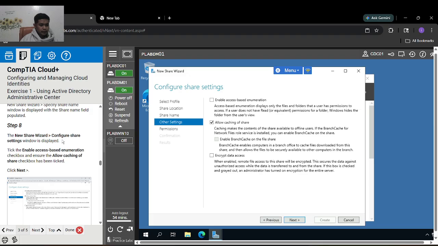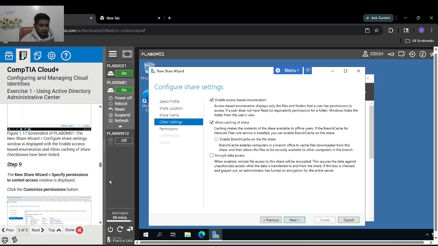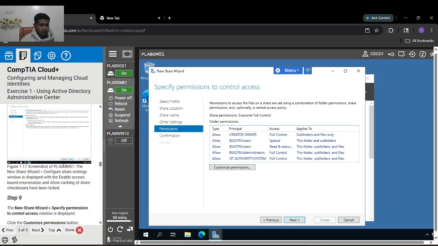The new share wizard configure share settings window is displayed. Click the enable access-based enumeration. And ensure allow caching of share is also included. So click next.